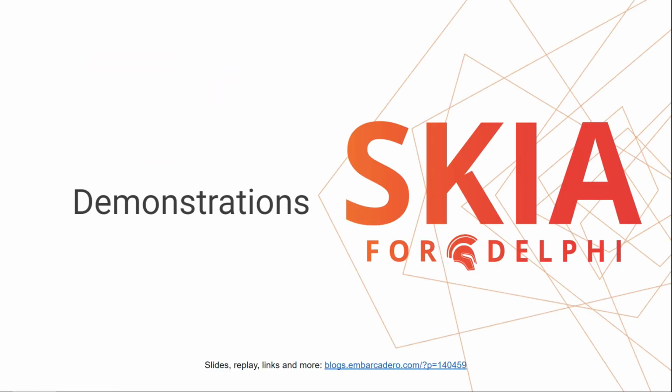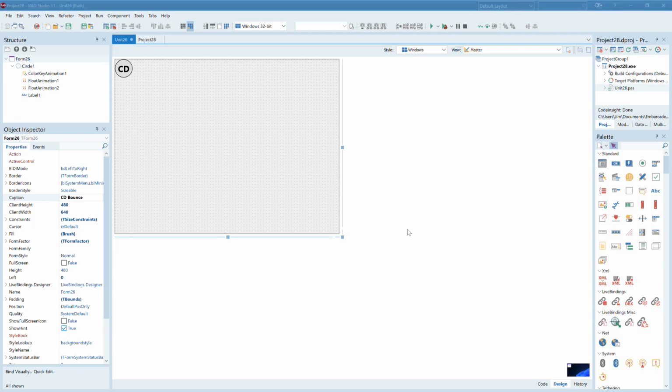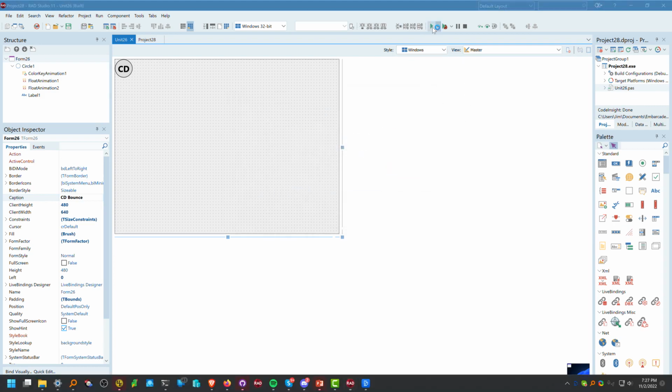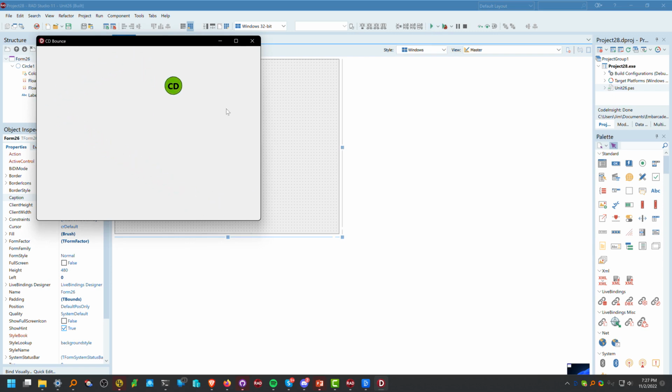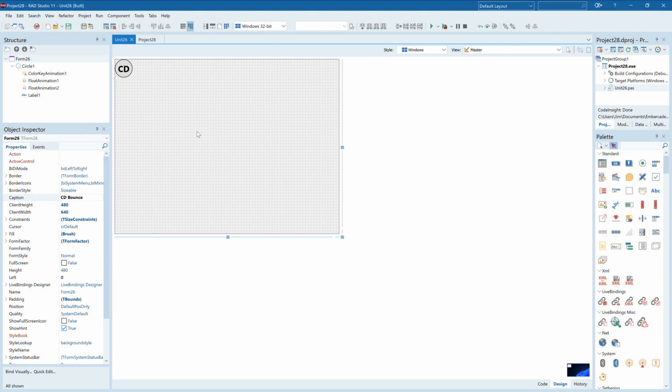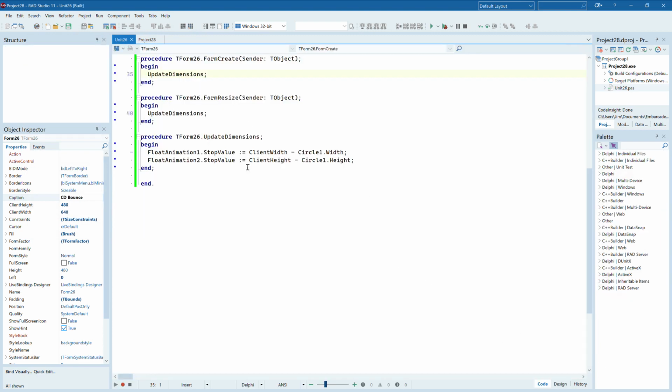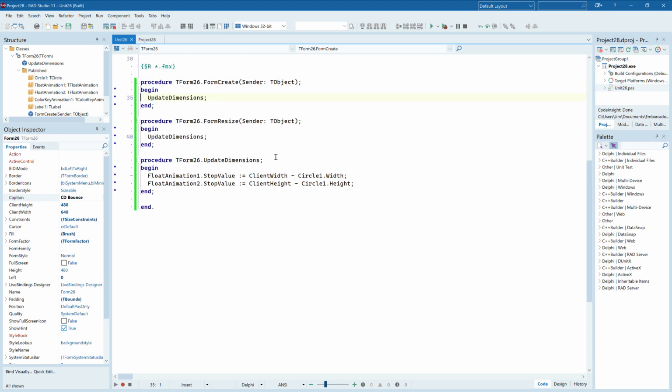All right, so let's do some demonstrations and show you some of the stuff you can do with Skia4Delphi. This is a really simple FireMonkey example. It's your traditional CD bouncer, I guess you'd call it. It just bounces on the screen, and you can wait for it to hit the corners eventually. Almost. Pretty simple, fun little thing here. There's hardly any code to it at all. The only code updates the dimensions of the animation, so it knows when to stop when you resize, and creates the application. That's all the code.